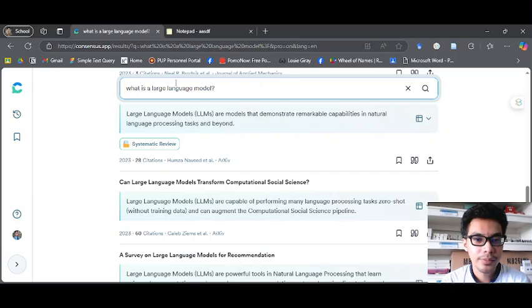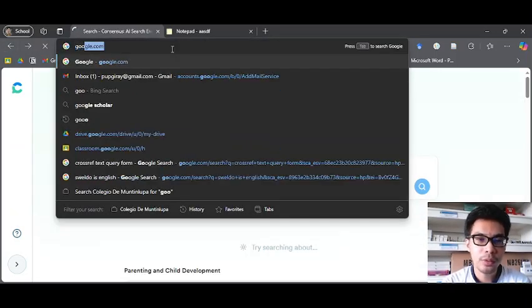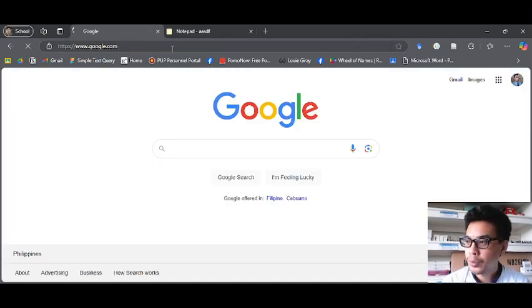Consensus. Helpful. So the next time around, I don't want to see a paper which is lacking in terms of citations.